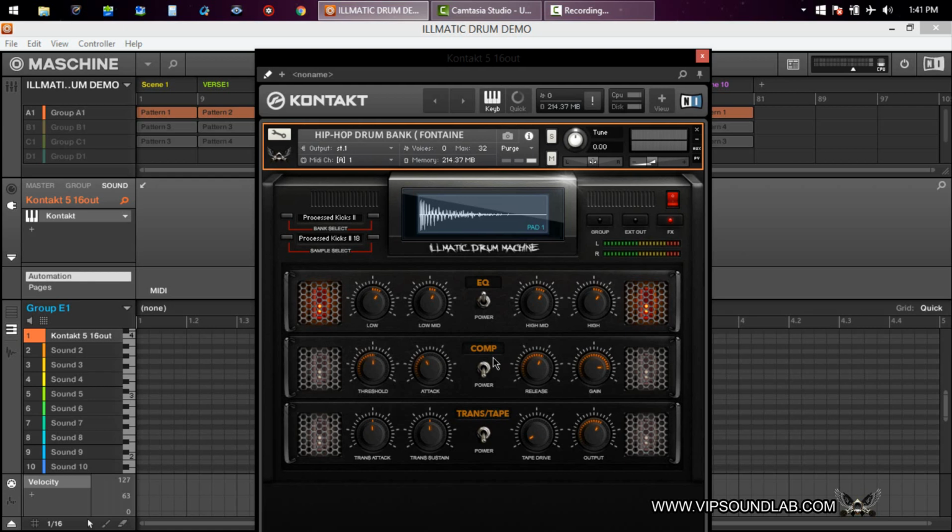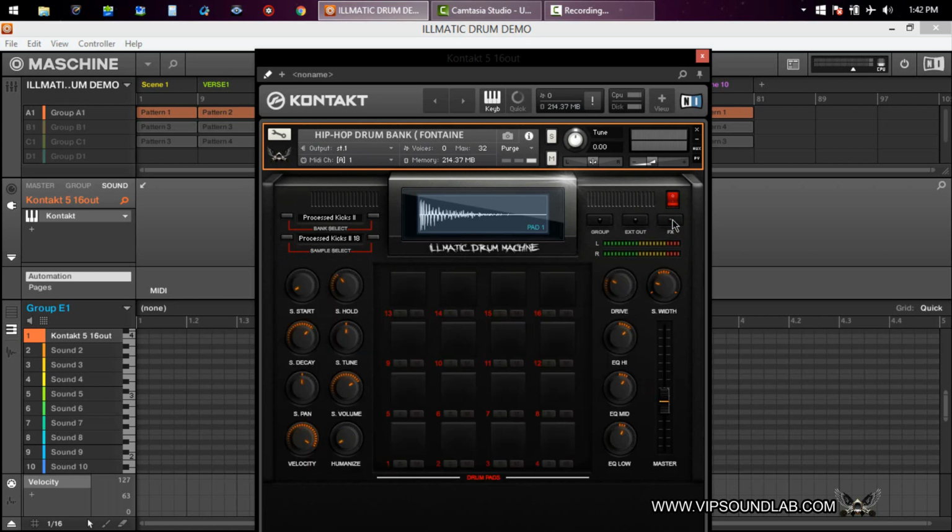We have a built-in compressor. We also have a built-in transient master here if you want to shape your transients. And you also have a built-in tape drive here if you want to adjust your samples and add a little character of a little tape. So we have that on there as well.